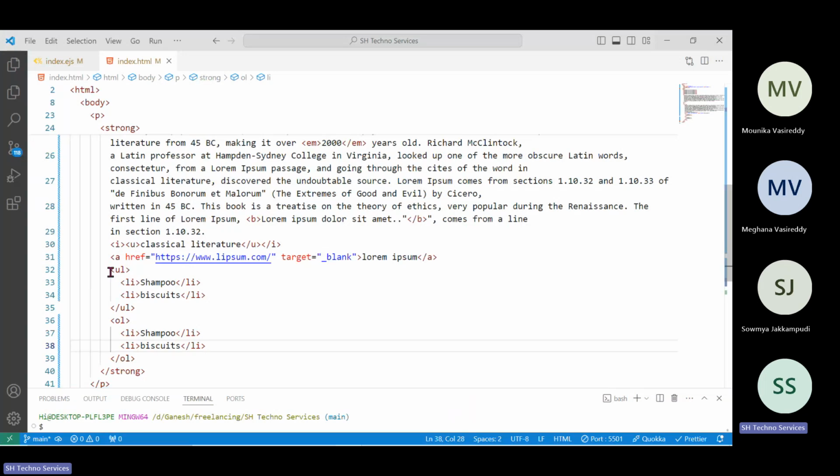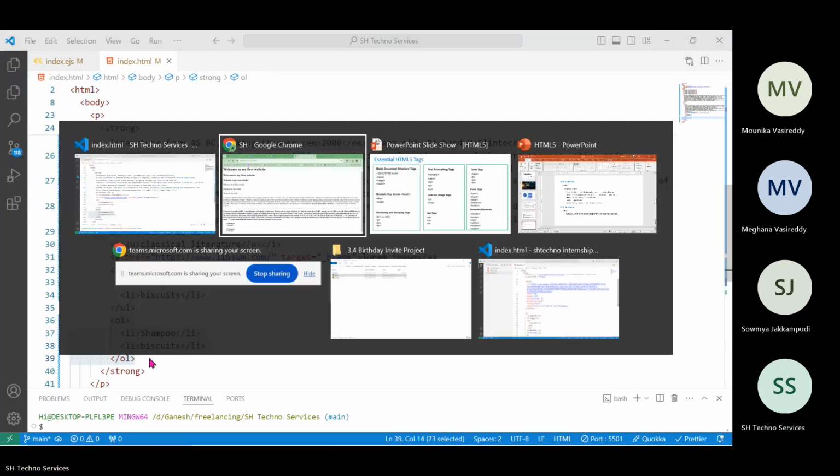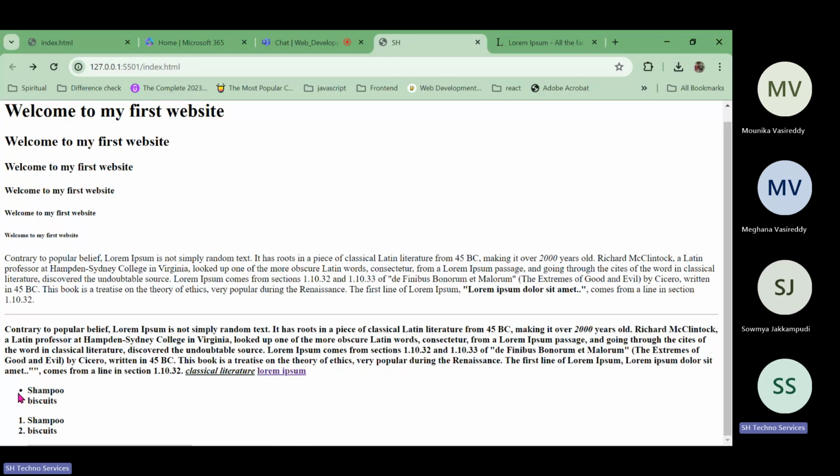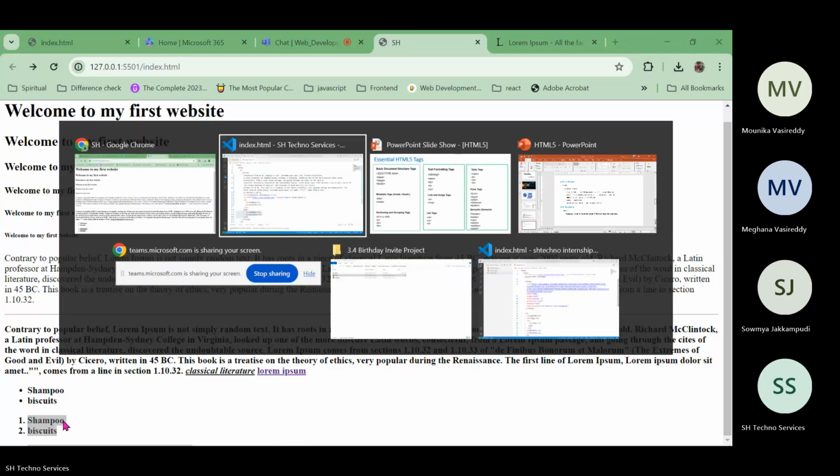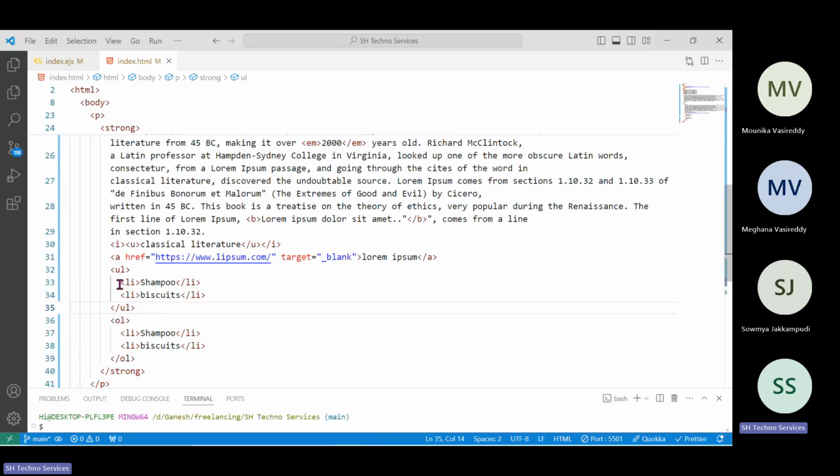the first one is an unordered list. The next one is an ordered list. In an unordered list, we'll get the bullet points. In an ordered list, we'll get 1, 2, 3, 4, ordered. We'll get the order. We can give as many as we want.